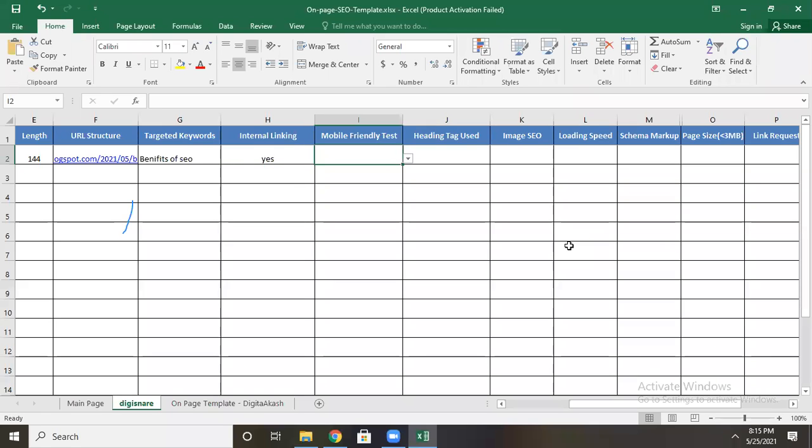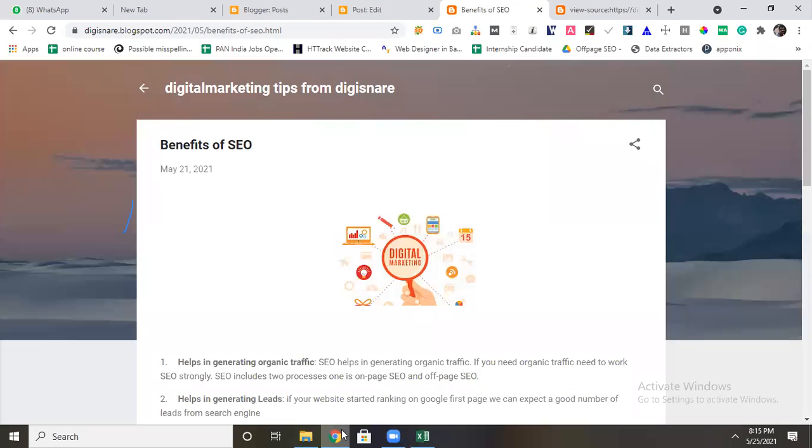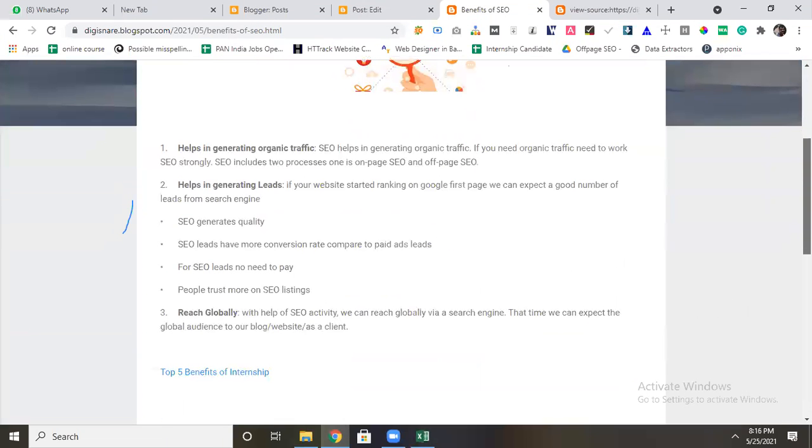What is the interlinking means? It's a relevancy. Any article, I will take one more example here. Imagine in future, if I write one more article about SEO activity, then I can connect this word with a hyperlink to that one.